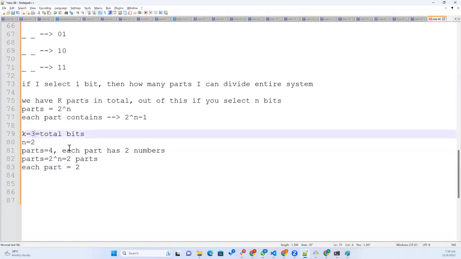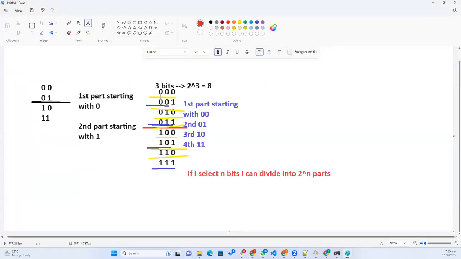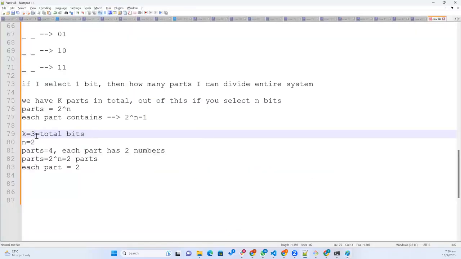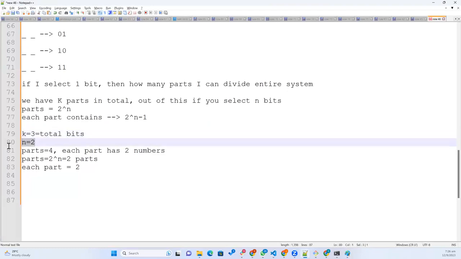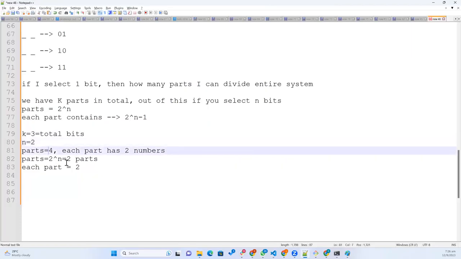Sorry, this is k equal to 3 total bits. Sorry for the confusion. So let us take once again. Here I gave a different number. So how many bits do we have here? 3 bits. Okay, k equal to 3 total bits, n equal to 2. So out of 3, I'm selecting 2. So parts equal to obviously 2 power 2.